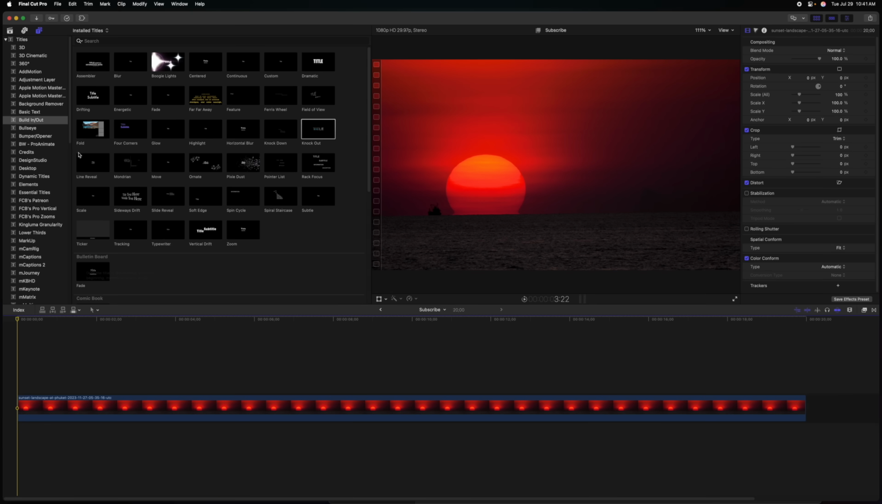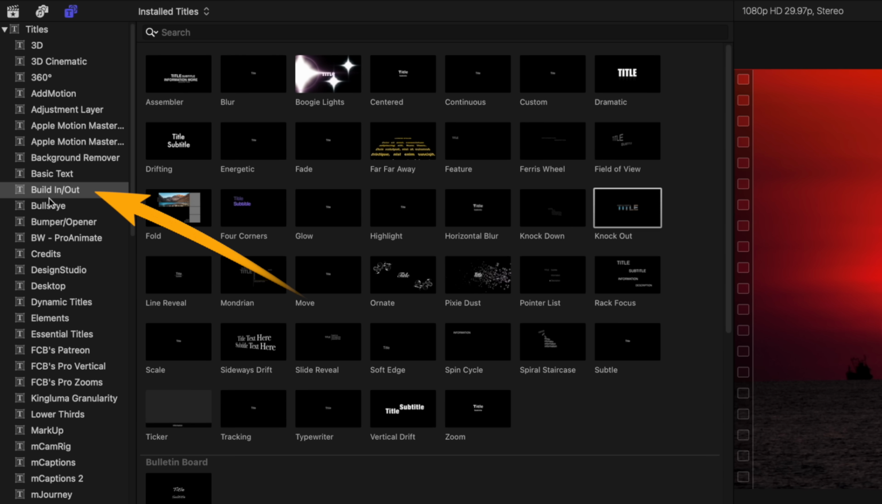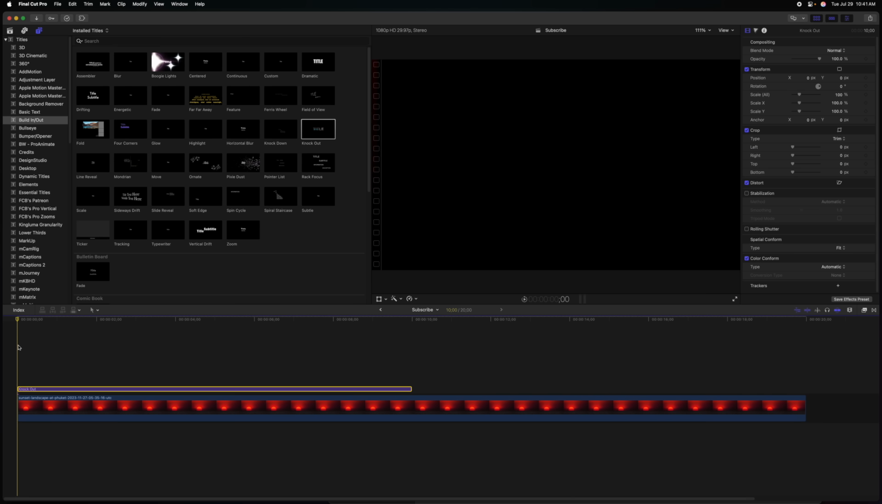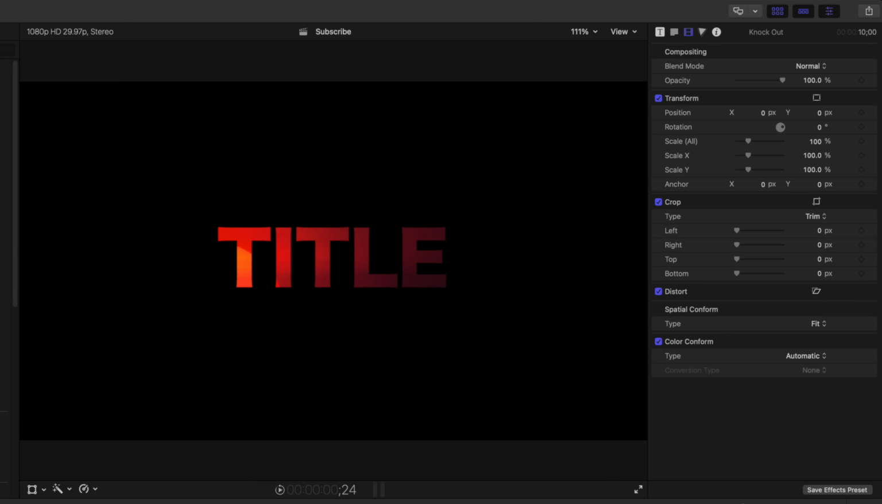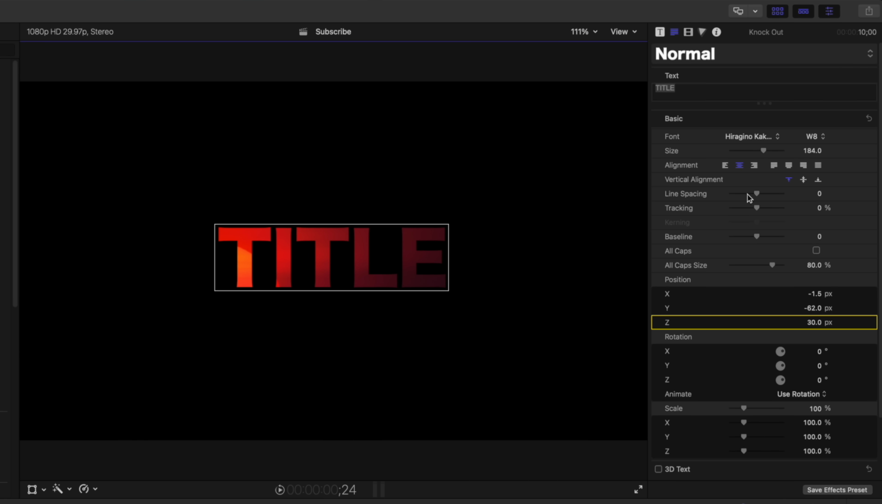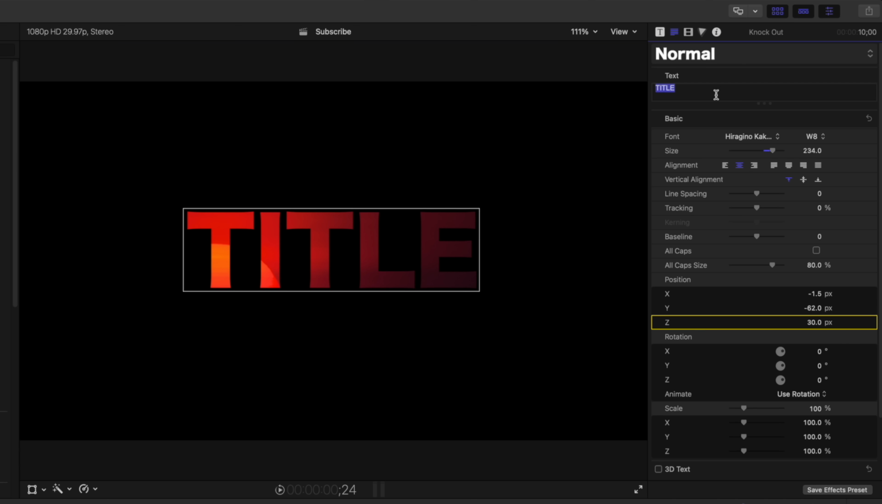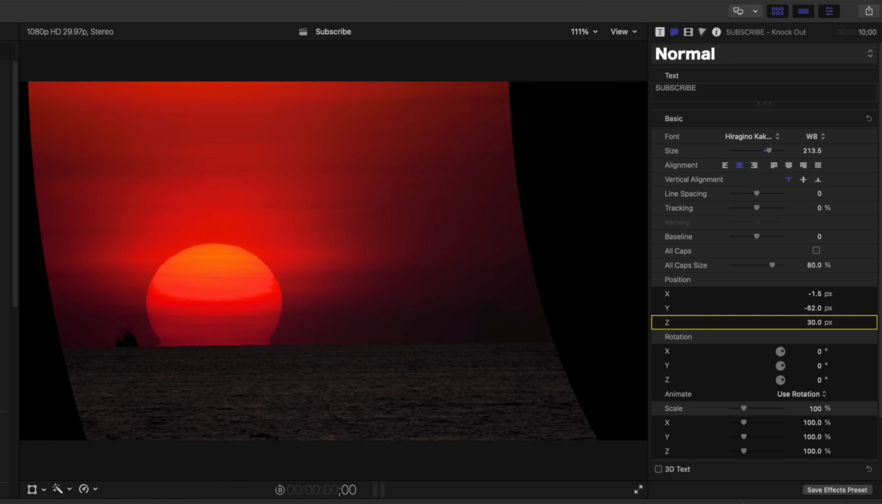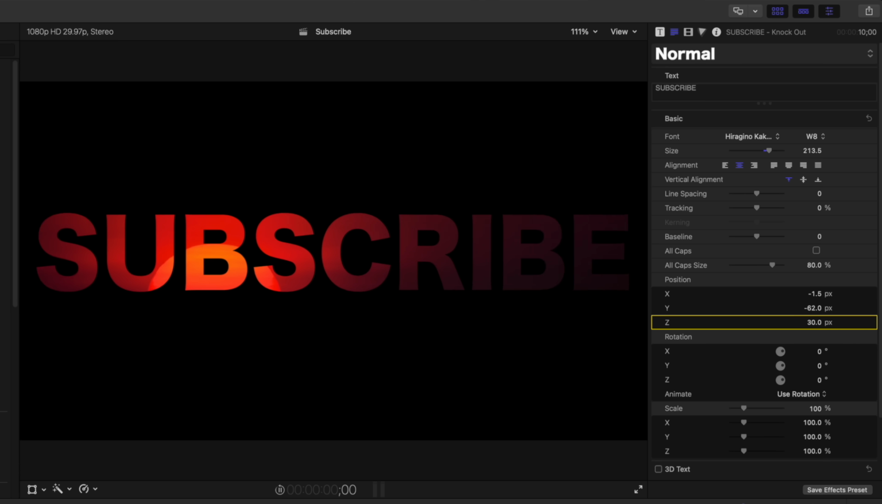The first title in this list is called Knockout, and you can find it over in the Build In, Build Out category. Here it is called Knockout, and I'll apply that on the timeline. What Knockout does is it knocks out the background except for where your title is. So we can adjust the scale on this title, we could write in whatever we want, and now that animation will be applied and it cuts out the background perfectly.